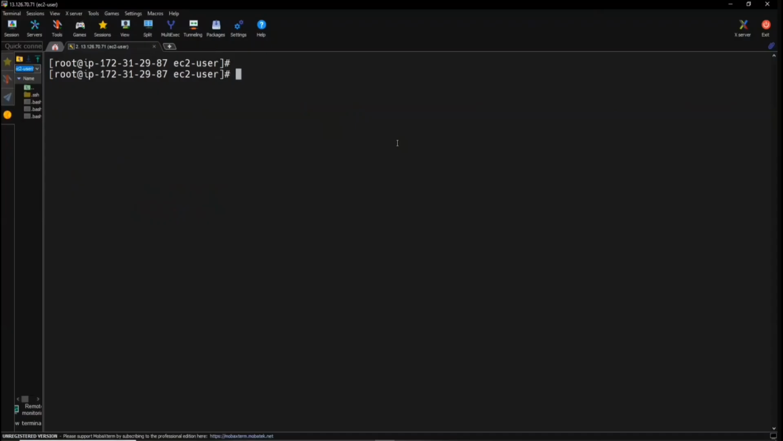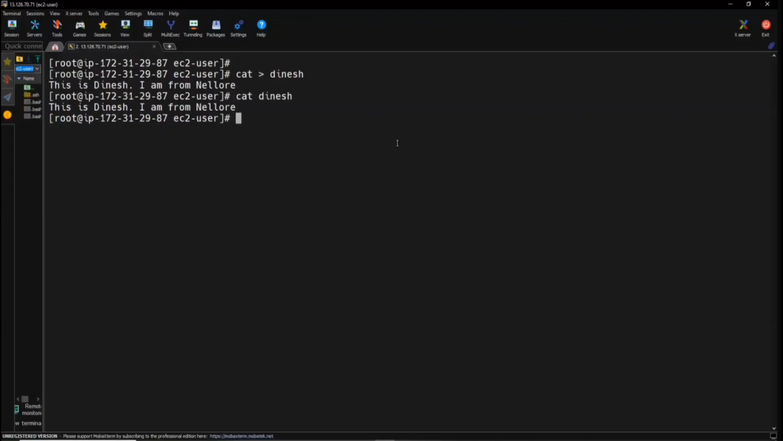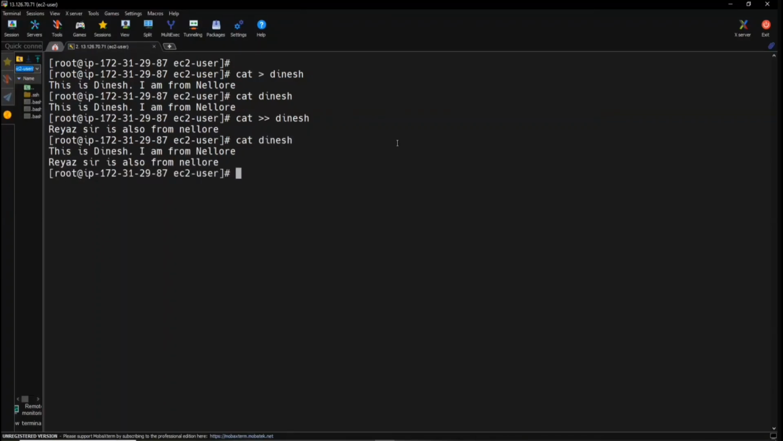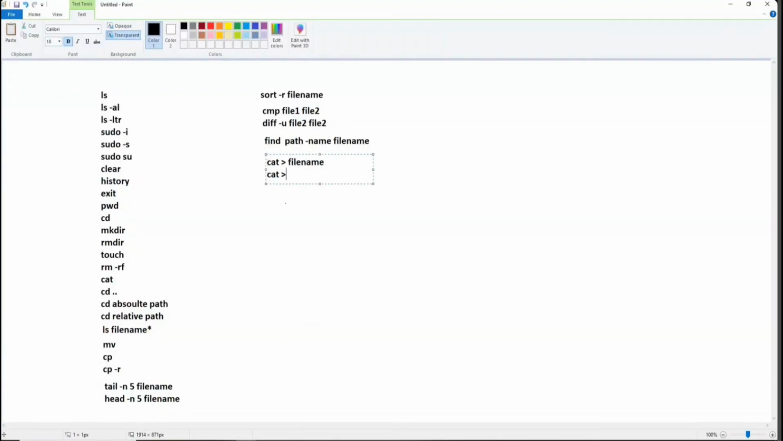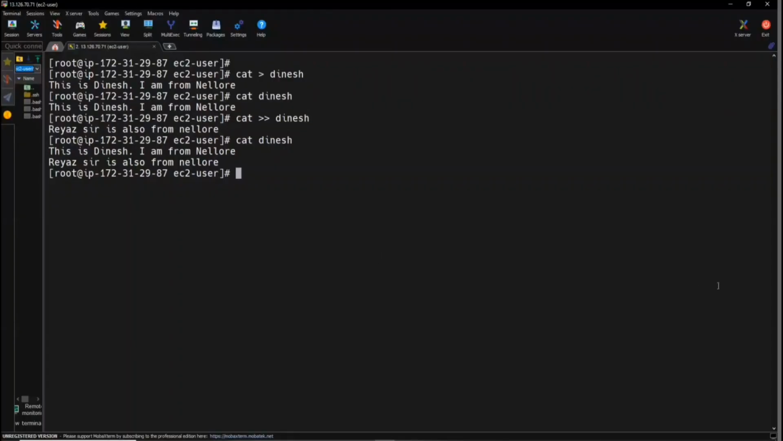Again I'm asking, can you create a file using the cat command? What's the command? Cat greater than Dinesh. Enter. This is Dinesh. I am from Nellore. How to save? Control D. How to see the content of the file? Cat Dinesh. Now I want to add one more line there. I forgot. Cat double greater than Dinesh. Enter. Riya sir is also from Nellore. Control D. How to see the content now? Cat Dinesh. I have two lines there. So here we have learned cat greater than file name and cat double greater than file name.